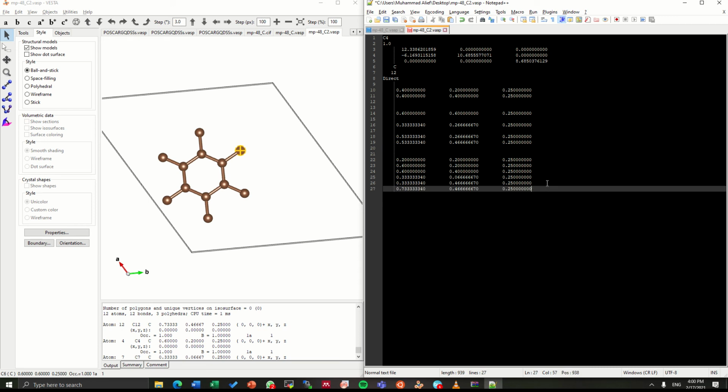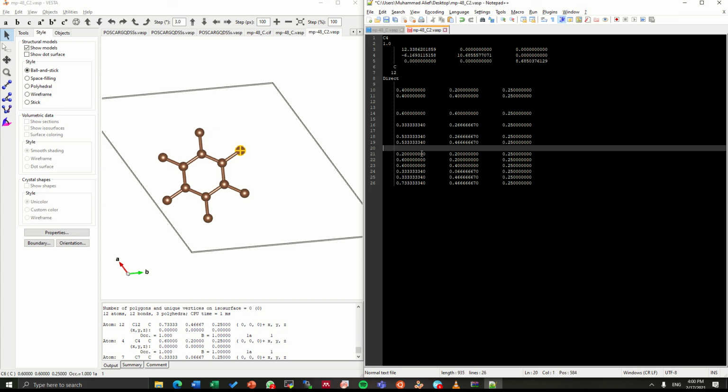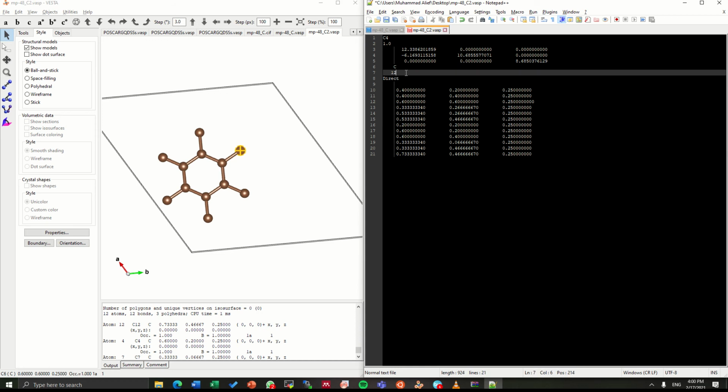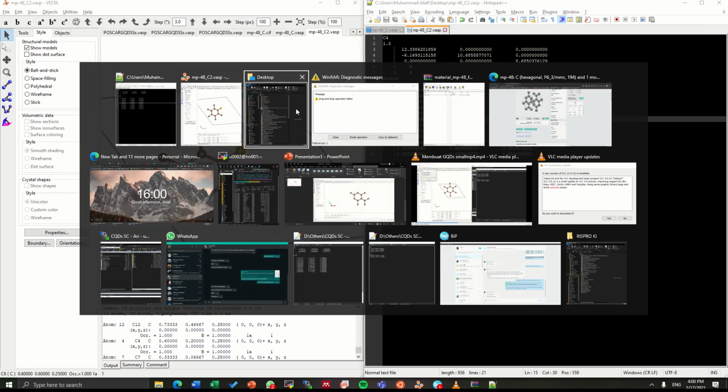So here we go. There is 1, 2, 3, 4, 5, 6. Okay, now that we have a 6, the most outer ring from the carbon, and we want to change it into hydrogen. So now we can see it from here. We just have to add another 6 atoms of hydrogens and 6 atoms of carbons.